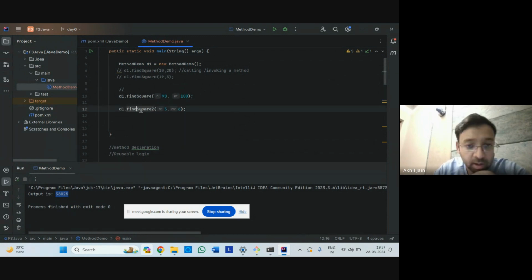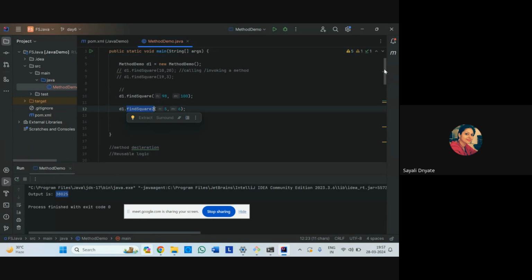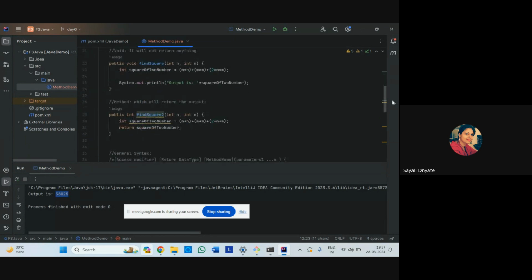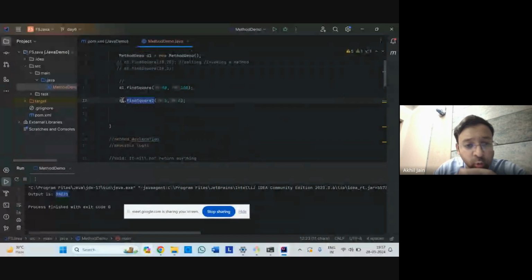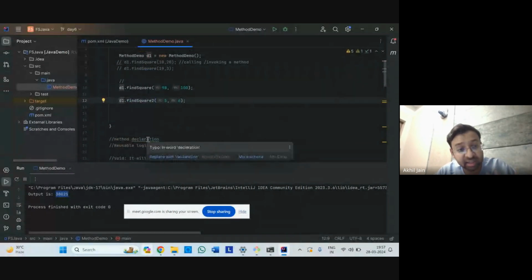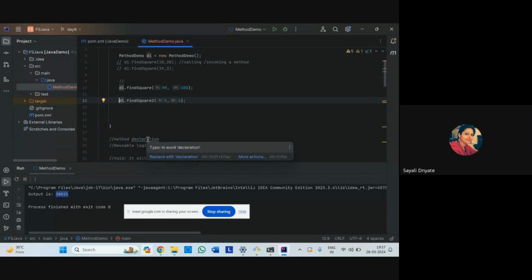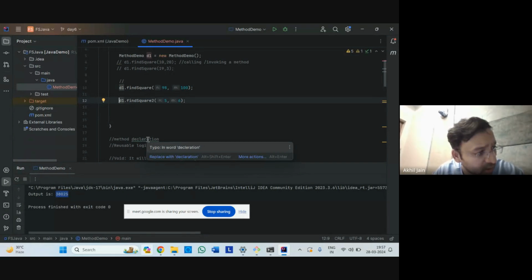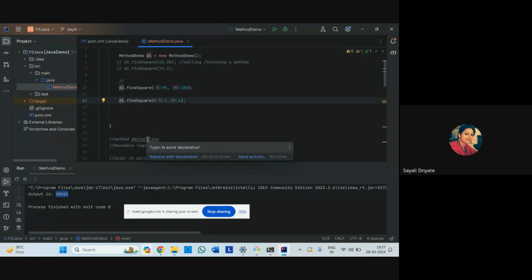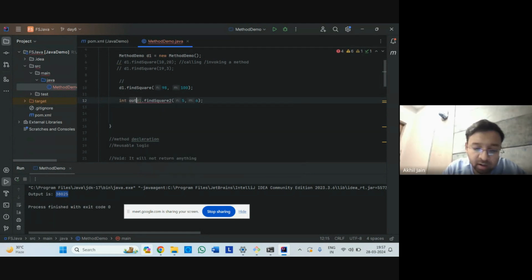Okay, let's say once someone invoked this find square 2, the output returned from this method is of what type? Int, right? Because that is what we mentioned there. Now, how to collect that value? Since the output returned is of data type int, in which kind of variable should I accept this? Int only, right? So I will say, let's say, int output 2 equals this.